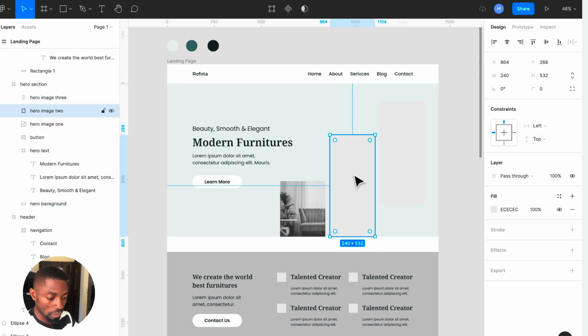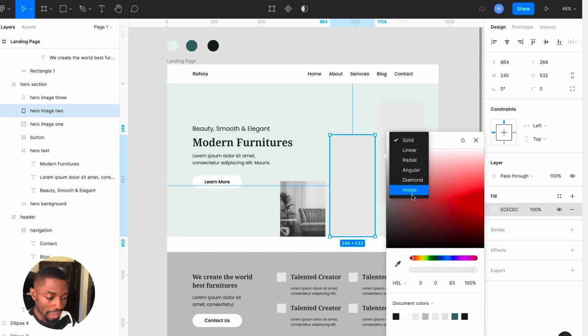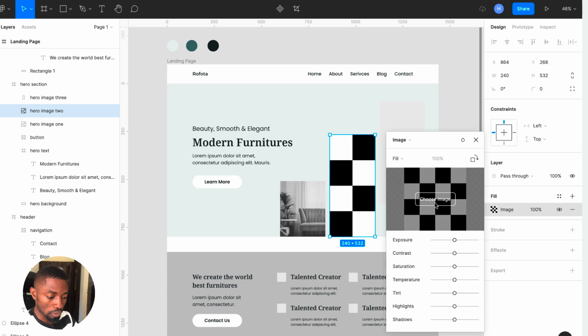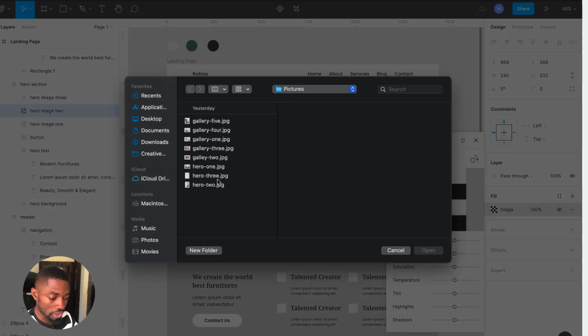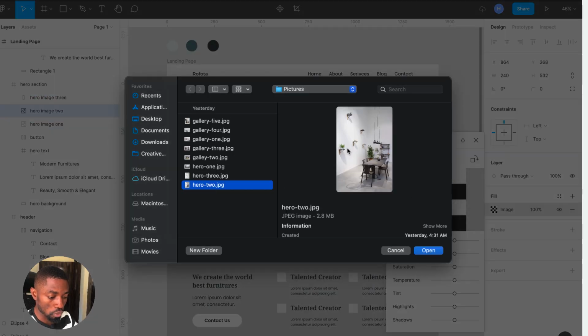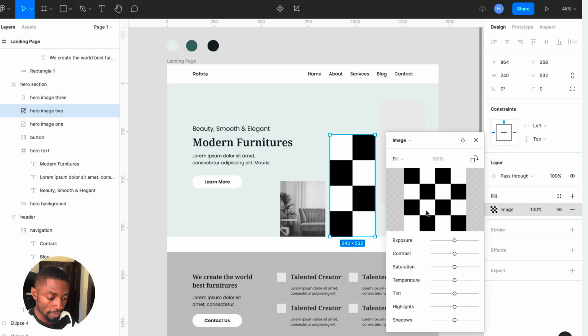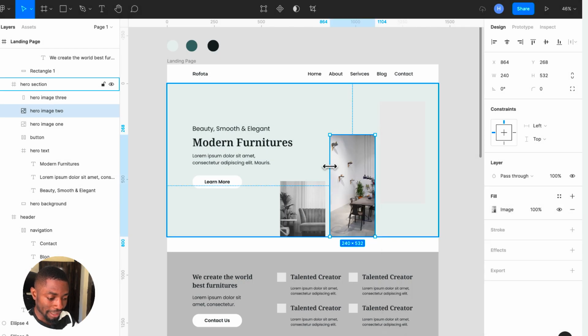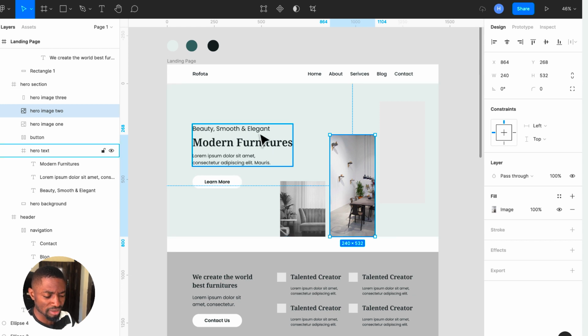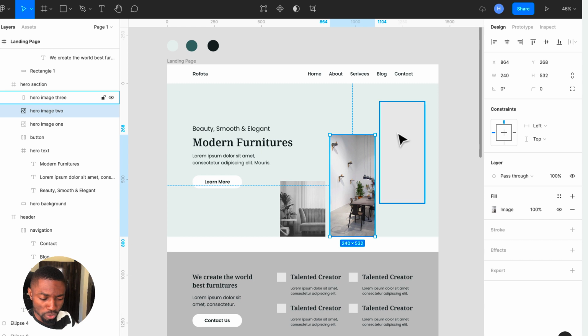So I'm going to select the older hero image, and I'm going to go to the field and select image as well. So when I click on image, I'll click on choose image. I have the hero 2 image which I want to use. Awesome. I'll click on it and it's going to open. Nice. And if you look at this image, they are blending with this. So don't choose images that don't blend with your base color or your primary color.